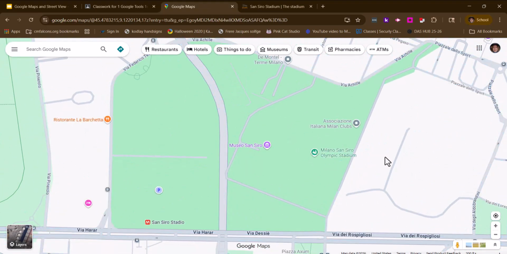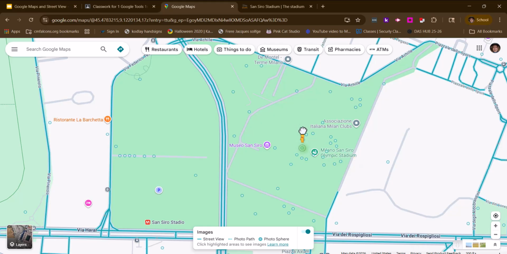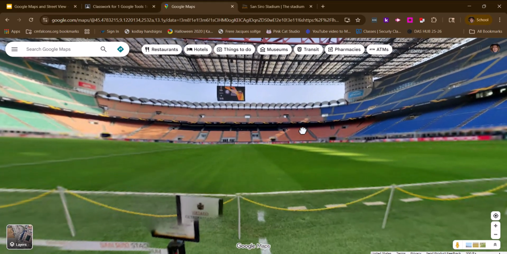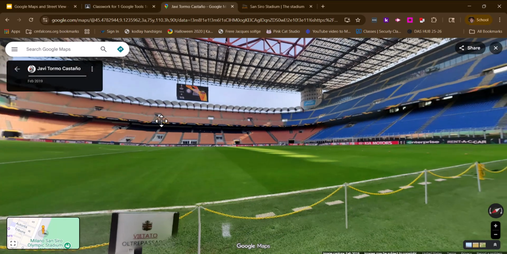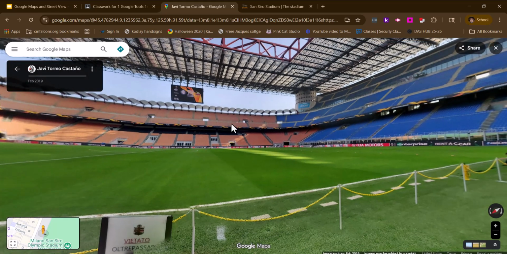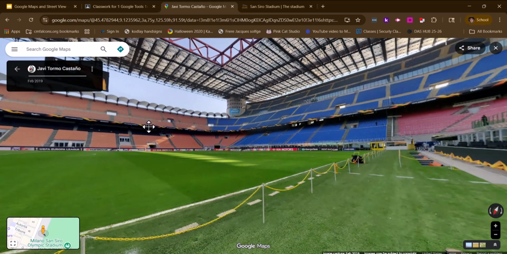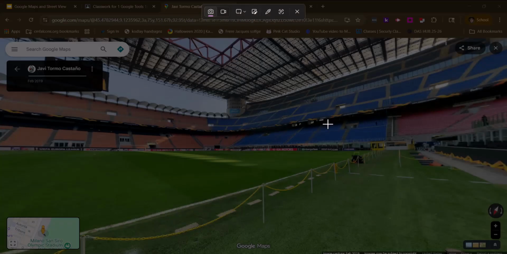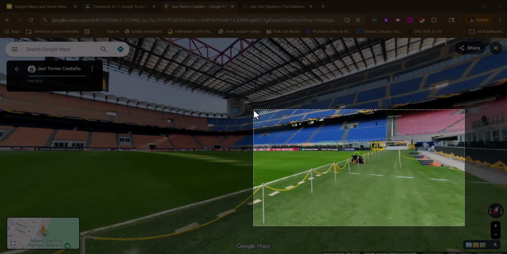Let's say that this is not what you want, you want to look at another one. You can go back out and take him over and look for another image. This one looks great. You can continue to keep going back if you want to look at other images, but I'm going to take a screenshot of this one. So I'm going to click and drag.